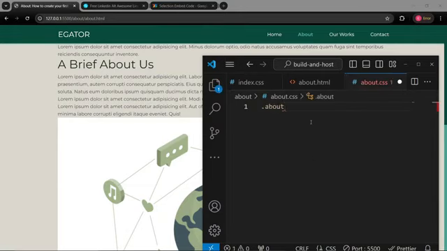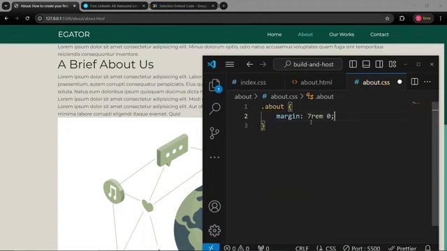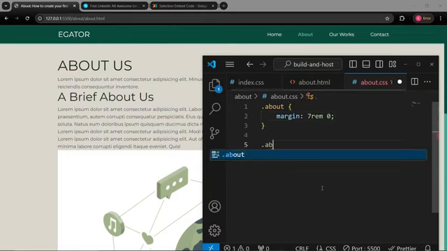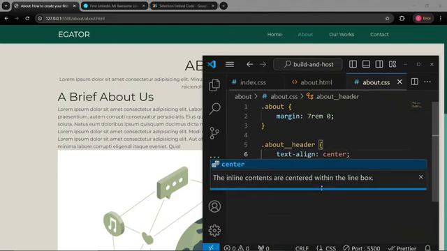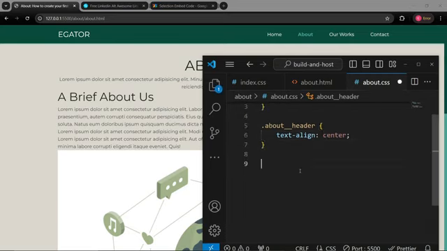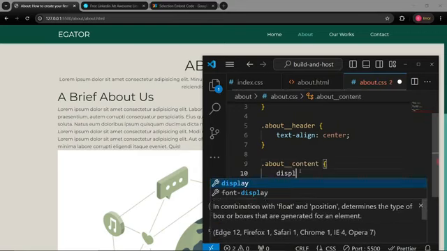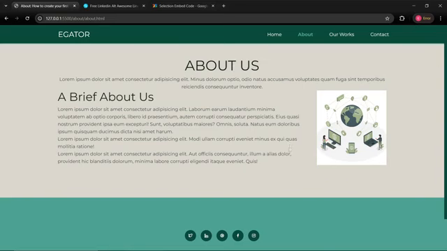Right away, I'm going to get the about section and give it a margin of 7 rem for the top and bottom, and then 0 for the left and right. Let's get the about header, and I'm just going to text align to be center. All right, so we have that. Now let's get the about content, so about underscore underscore content. We are going to display flex and have a gap of 3 rem between them. All right, so we have this.